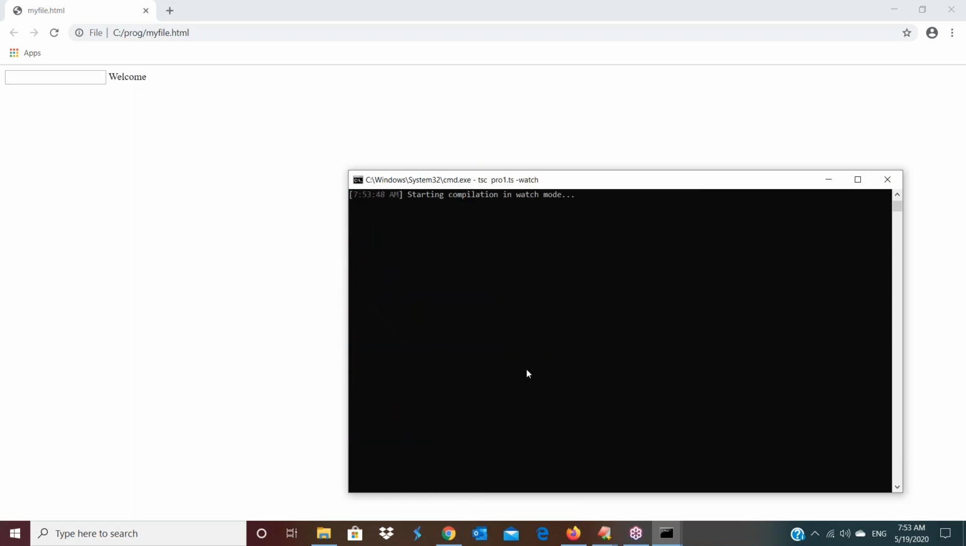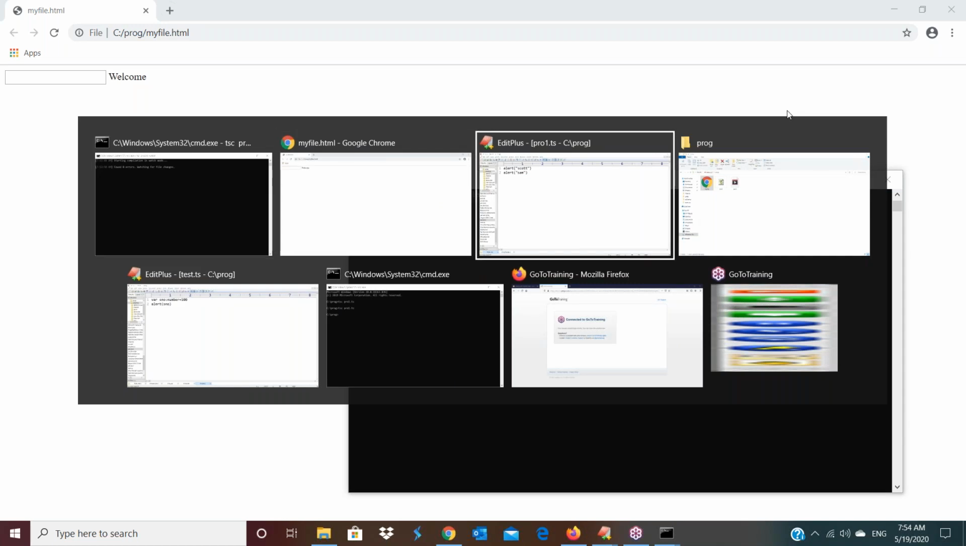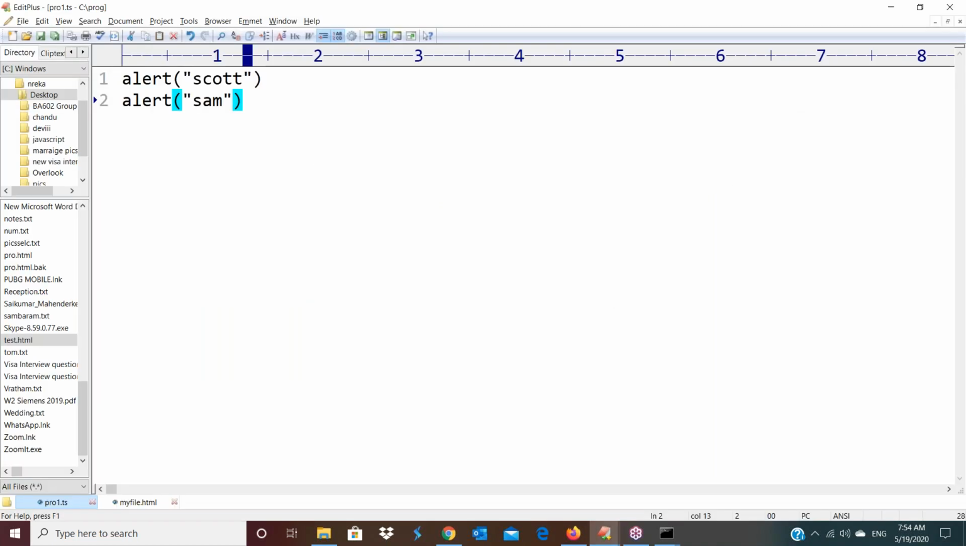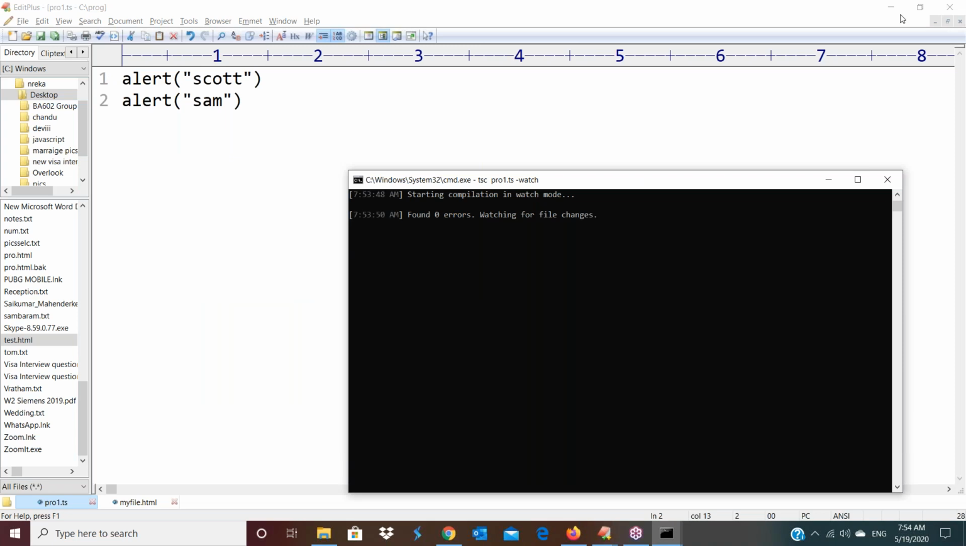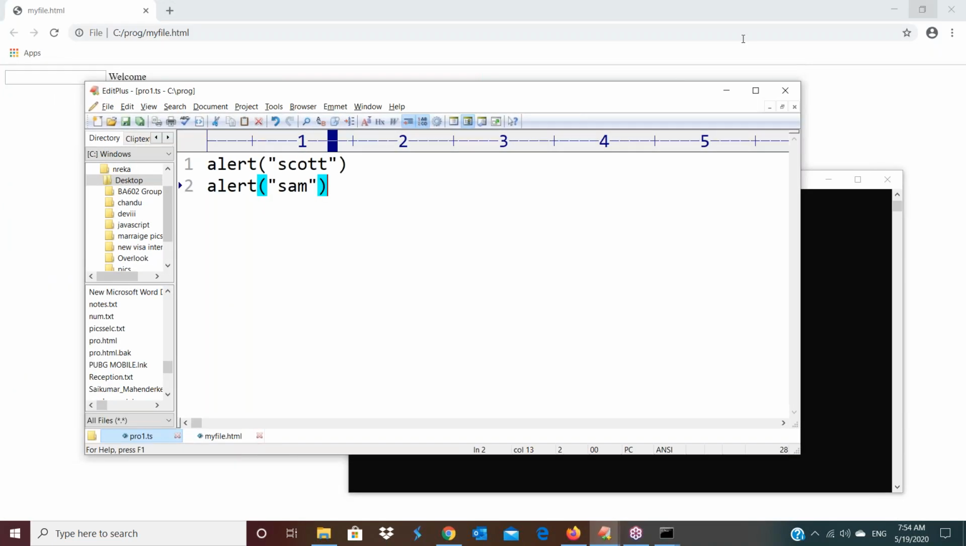Now you can see here compilation started. In which time? 7:53. So that started at 7:53 and ended at 7:53 50 seconds. Zero errors, it displays like this. Okay, now here, this is my code, right? And this is that compiler. Okay, watch mode.